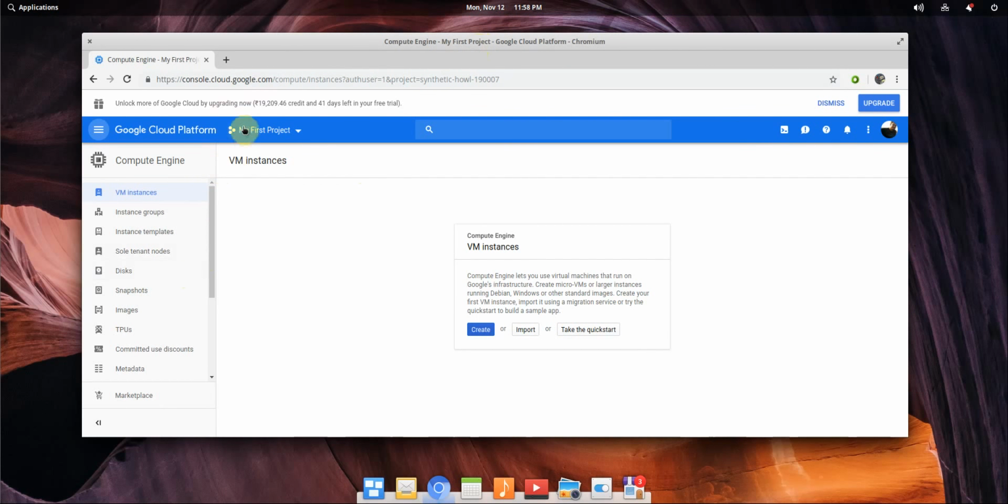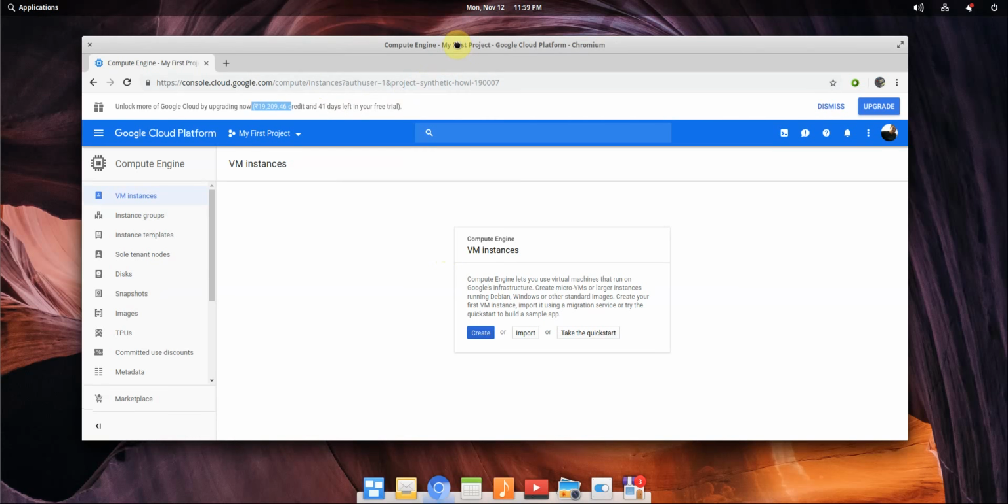So Google Cloud offers a free trial for 1 year. I have been using this for almost 1 year now, only 41 days are remaining. They also provide you some credit in terms of rupees, I think it is around 90,200 odd rupees. I haven't been using this much, so that's why my credit is intact. It's just that my trial period is ending.